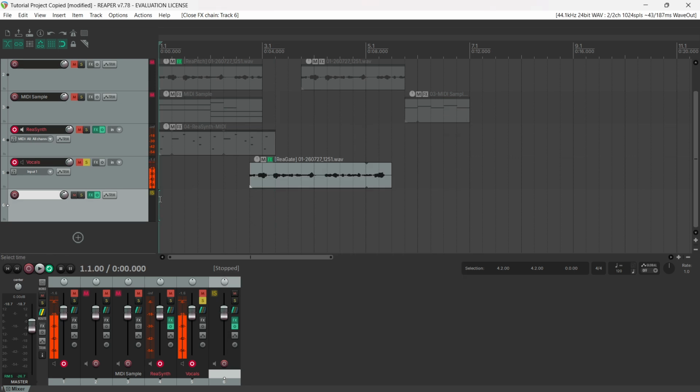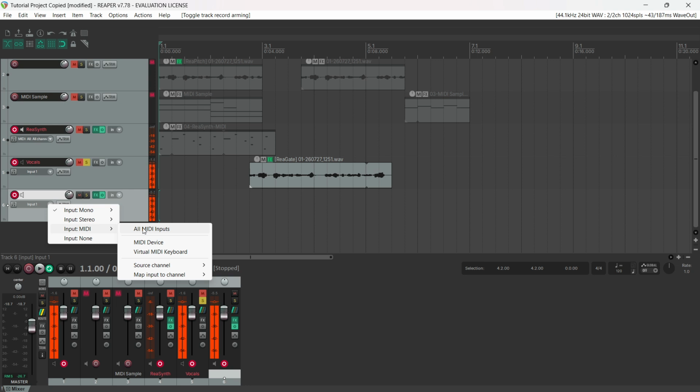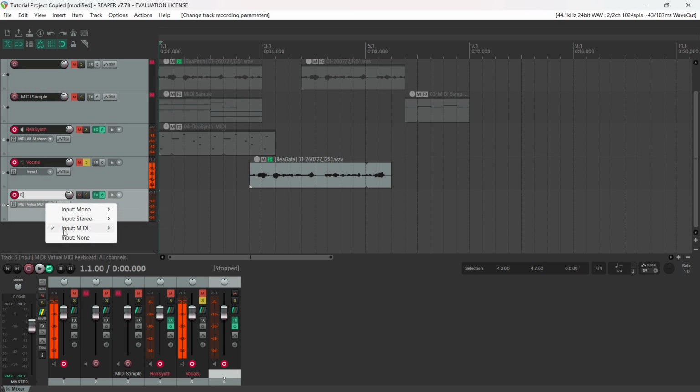And then to actually use it, you have to set the input. So you want to go and basically click the track's input menu. So to get this, you want to enable this over here. So you have to enable the record arm. And then here you want to go to input MIDI. And of course, here you could do, for example, virtual MIDI keyboard. Okay, I'm going to do virtual MIDI keyboard. Again, you go here, input MIDI, and then virtual MIDI keyboard.